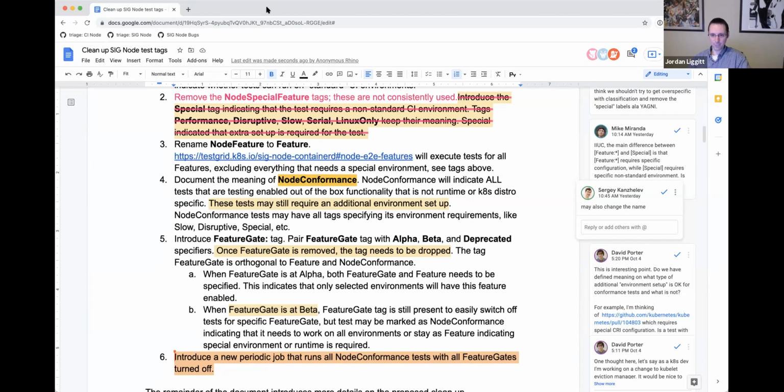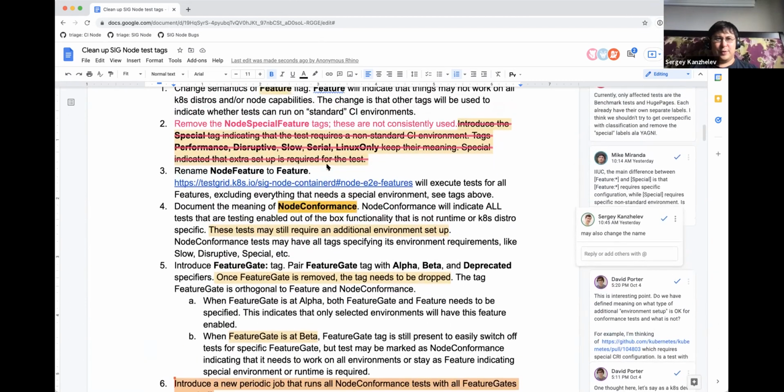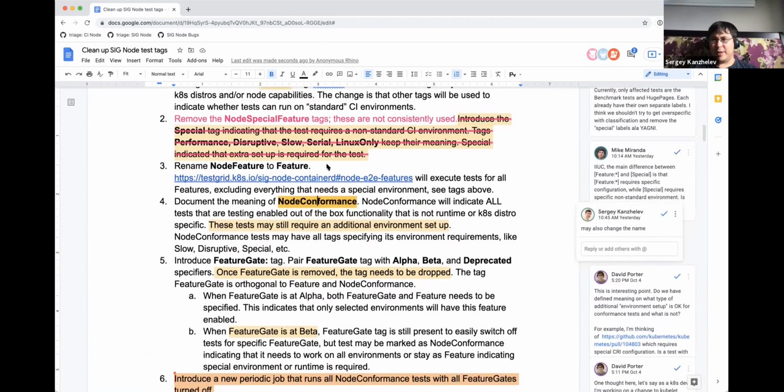Right. It sounds like you want the same type of thing for node conformance. Yep, I'm +1 on that. That makes a lot of sense. Okay, so that is the TLDR of all the changes, and I will summarize the feedback.